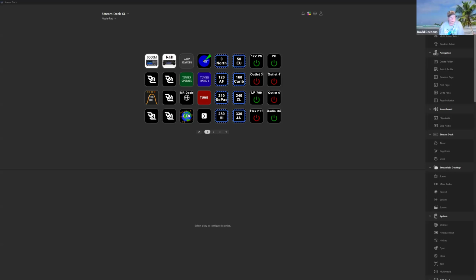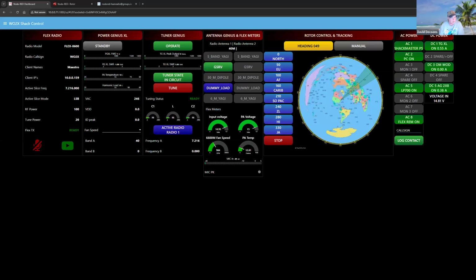All right. So that's my Node-RED dashboard, and what I'm going to do is bring up my Stream Deck. Here's my Stream Deck. You're not sharing at the moment. It's not sharing? There, now you are. So I'll go back and show you, here's my dashboard. And then I'll go back to the Stream Deck.